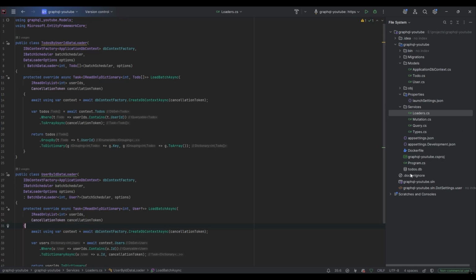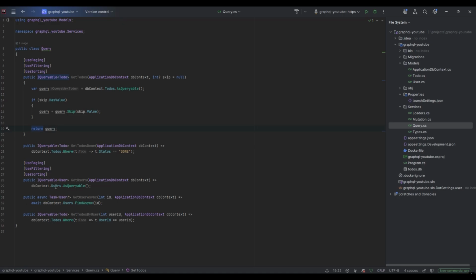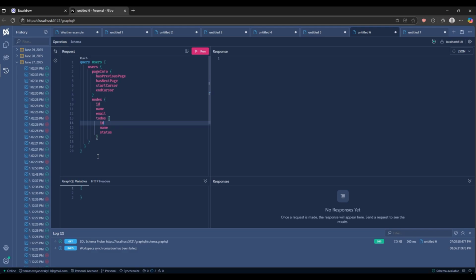The next step is to register everything in Program.cs. So you will add type for user type, add type for to-do type, and add DataLoader for to-dos and users. In the queries, we will add get users, so you can fetch users. Also get one user and get to-dos by user. I will use the prepared queries.